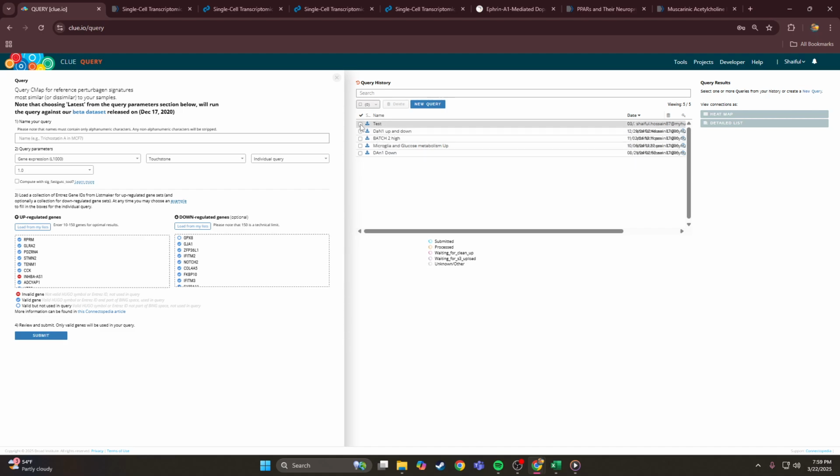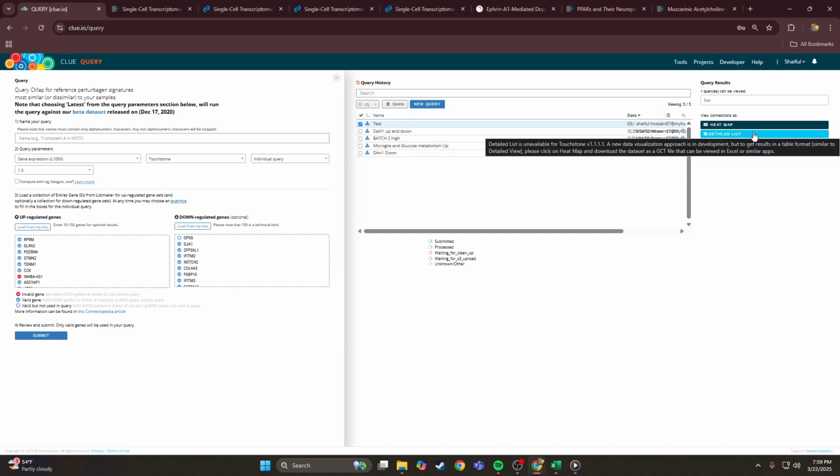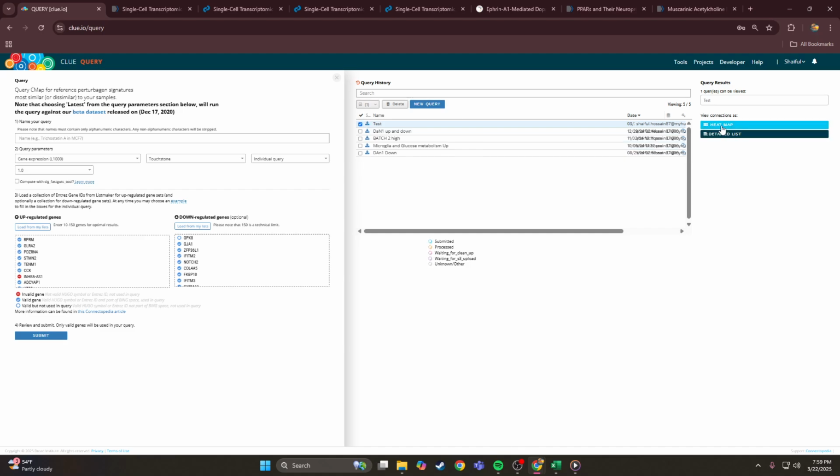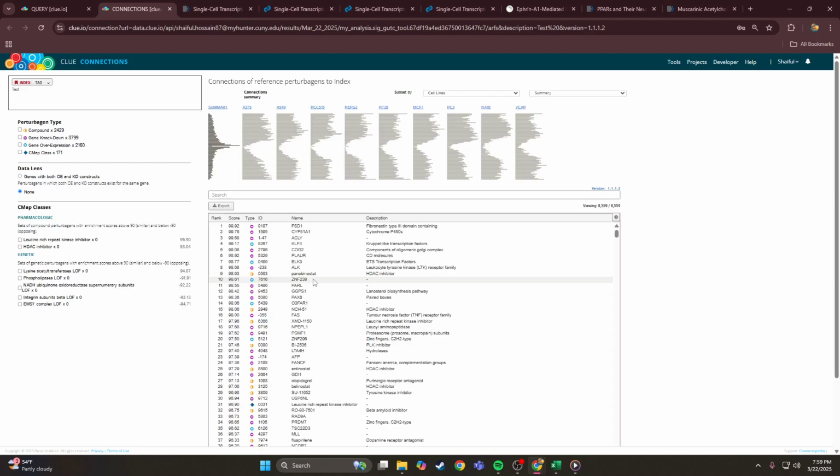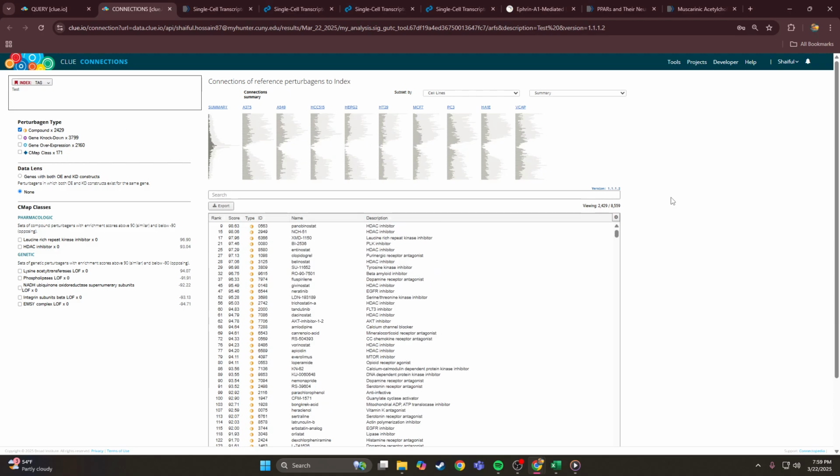You're gonna want to press your new data that you have outputted. Click on that, click on detailed list. You could use the heat map, but I prefer the detailed list because I think it gives you more of a quantitative feel for the data. Once this loads up, you're going to be presented with a lot of information, 8,559 for this specific data set. But you want to narrow that down to first look at the compounds. So click on the compounds, and then you see 2,429.